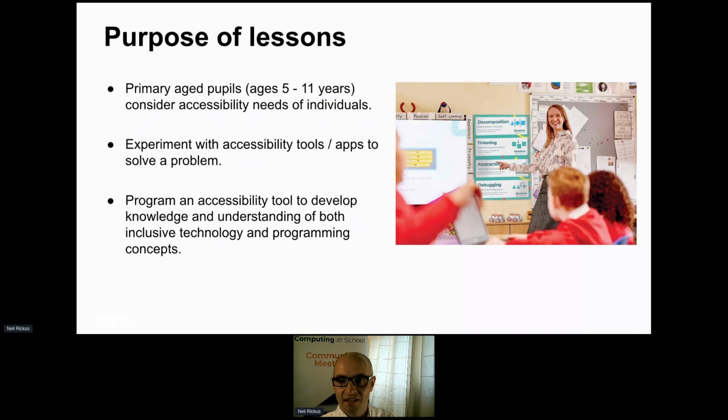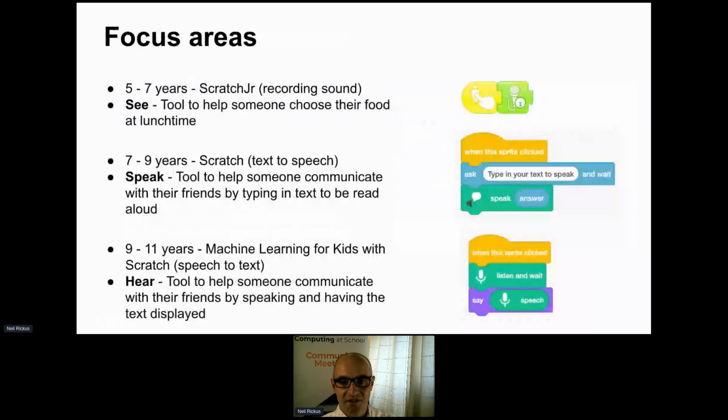And they consider the accessibility needs of individuals by allowing them to experiment with accessibility tools and apps to solve a certain problem. And then following that, the children program their own accessibility tool, which enables them to develop their knowledge and understanding of inclusive technology and programming concepts. So the lessons for 5 to 7 years focus on using ScratchJr, and children record a sound, and they're going to produce an accessibility tool to help someone choose their food at lunchtime.